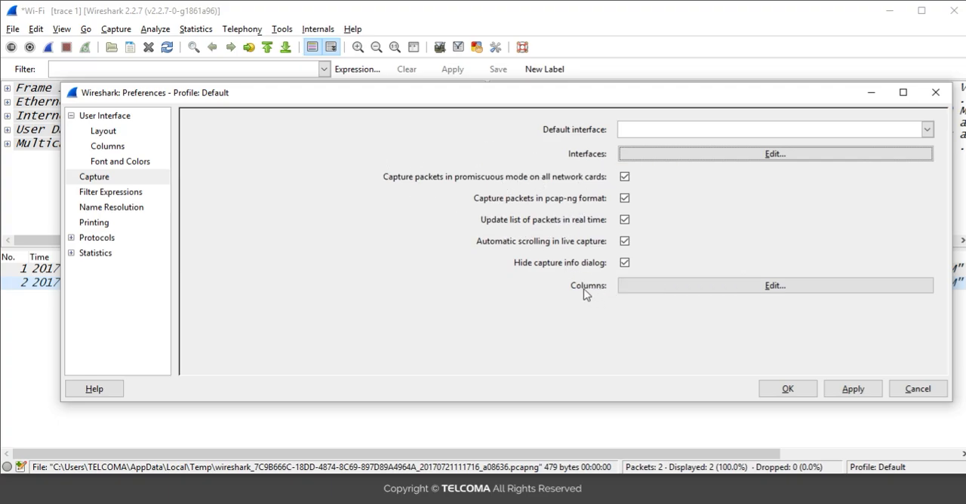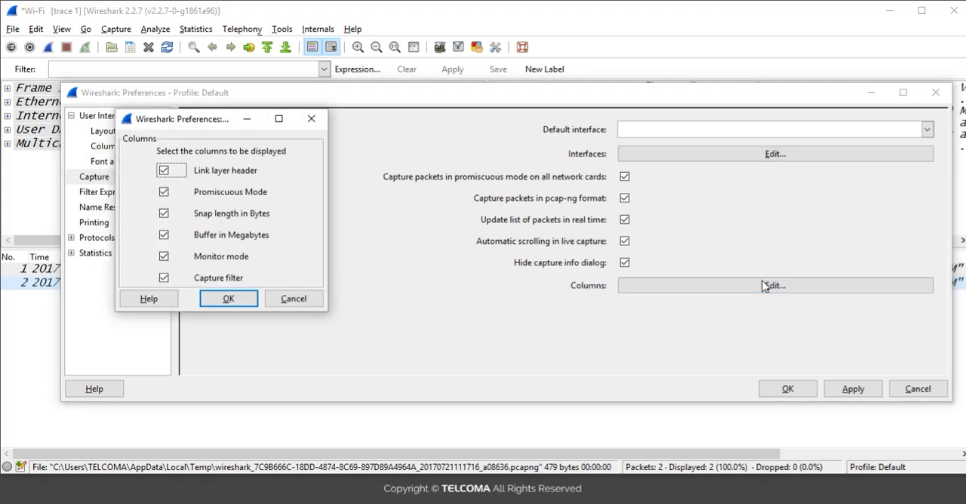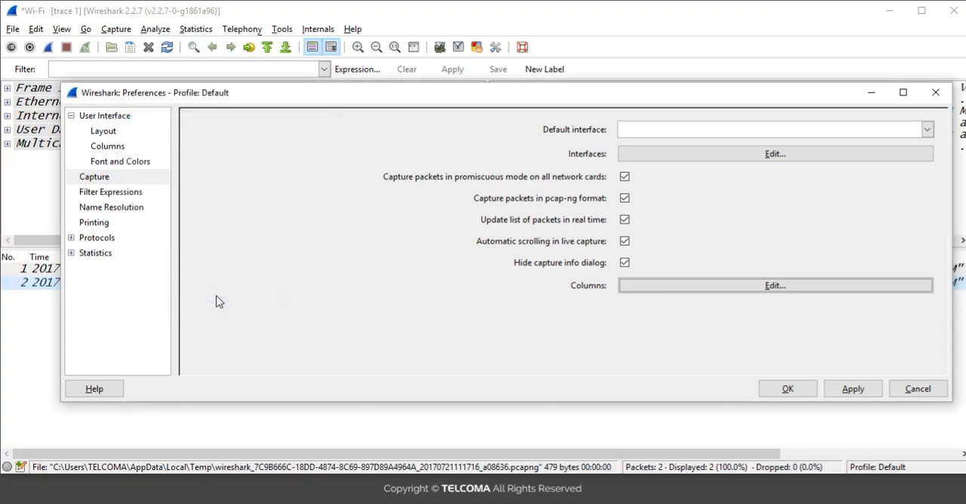Next to it there is a column option. When you click on this, this window will open. You can select the link layer header, promiscuous mode, and snap length in bytes. If you want to see these columns in your capture options, you can select them from here and then click OK.